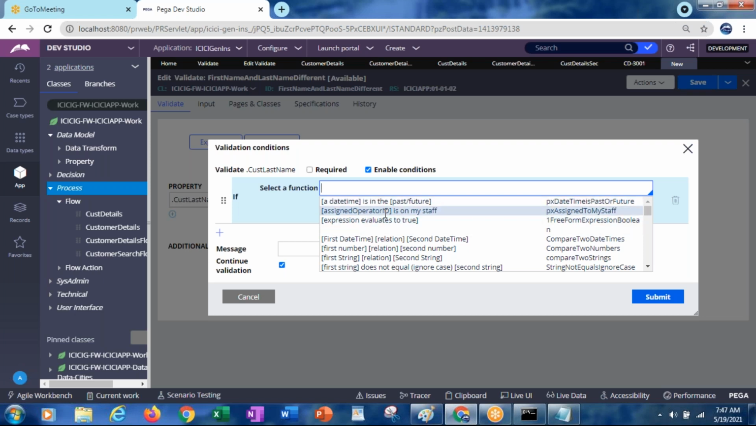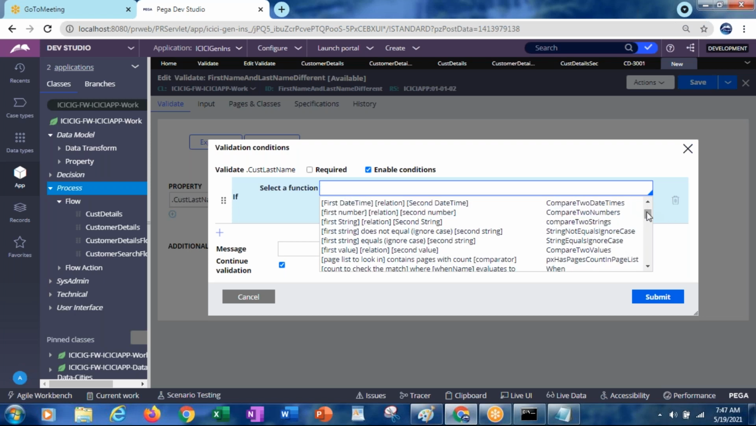Then as in operator, ID is on my staff, expression evaluates to true, first datetime relation second datetime, first number relation second number, first string relation second string, first string does not equal, ignore case, second string. Likewise, based on your need, you select what exactly you want to take. So first string equals ignore case, second string.